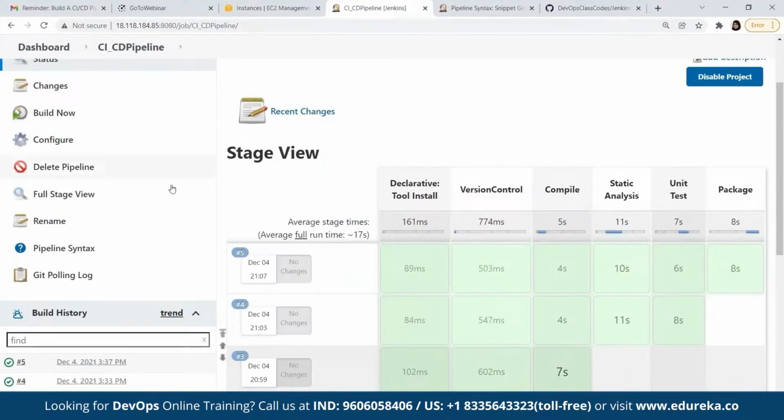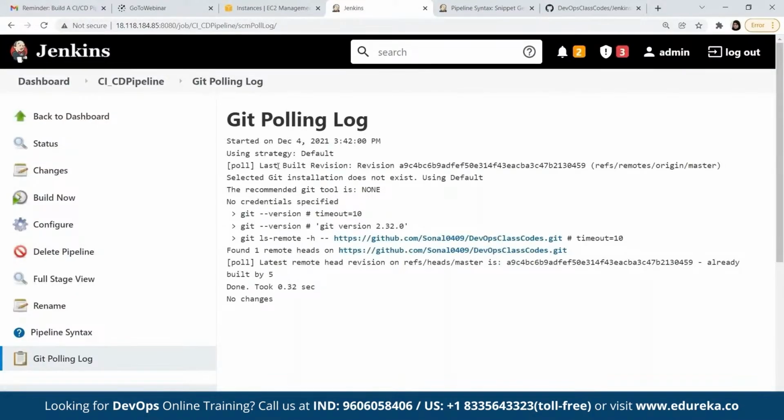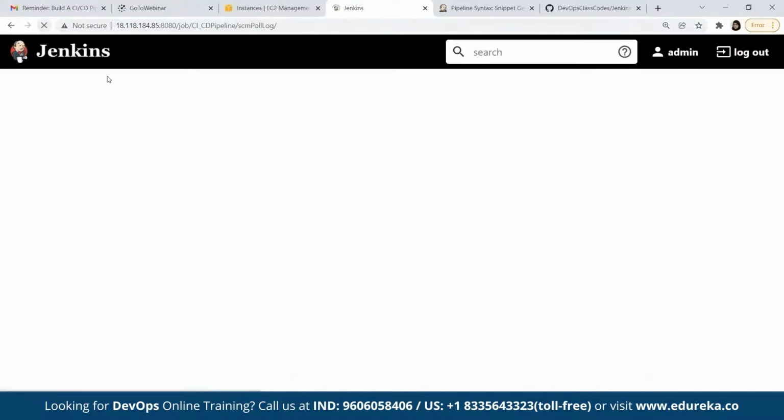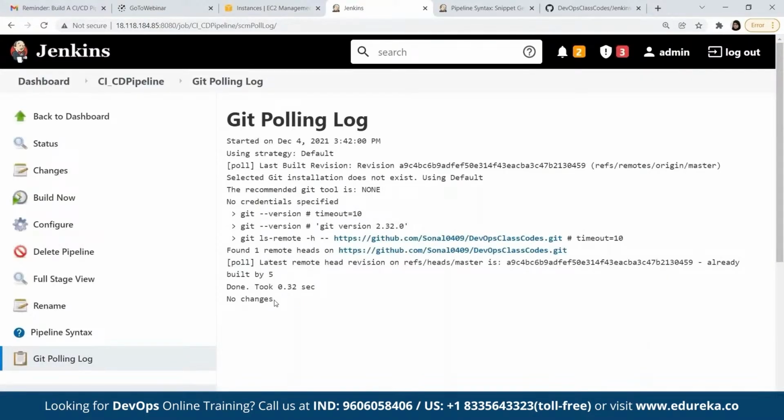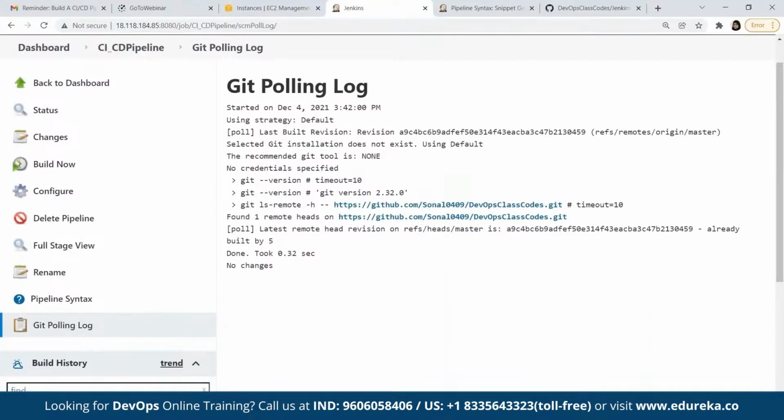So give it a second. If you see here, there is a polling log created by Jenkins. Every minute it is going to poll GitHub. If there is a change, it's going to trigger the job. Right now, note it did not poll yet. At 3:43 it is going to poll. Since we made a change in the GitHub repository, it should trigger the job.